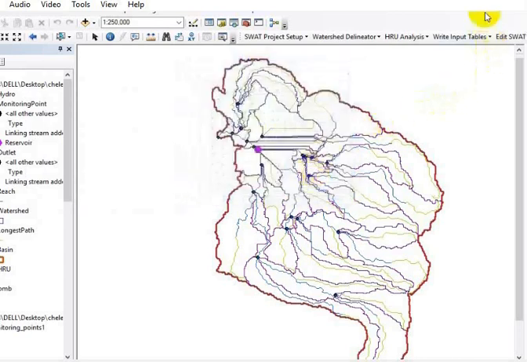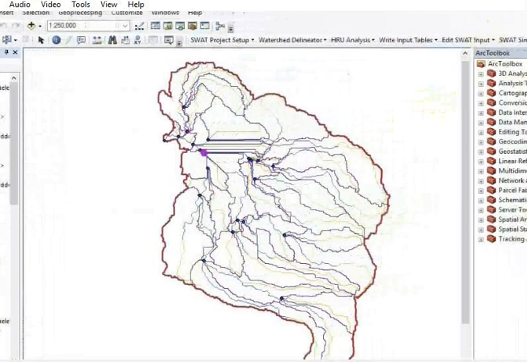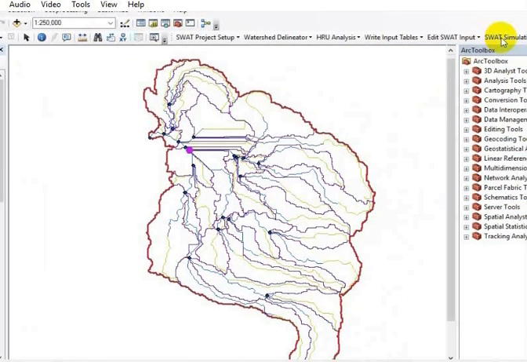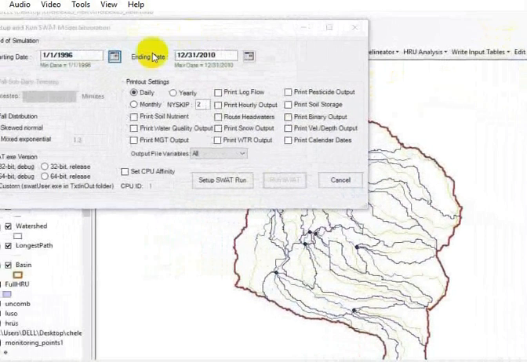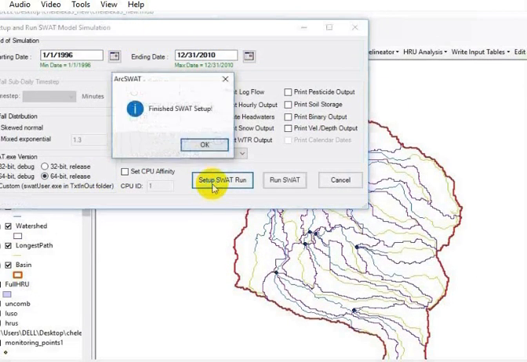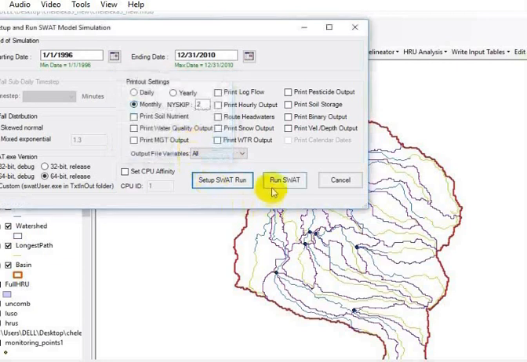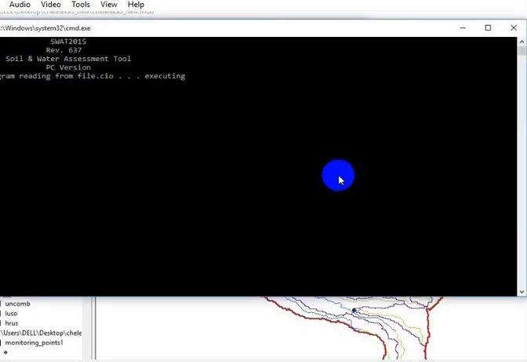Then go to your SWAT simulation window, where you will run SWAT for the specified starting and ending periods, adjusting everything and running your model on a monthly basis. The number of years to be skipped is 2 in my case. Then you will set up your SWAT project and run your SWAT.